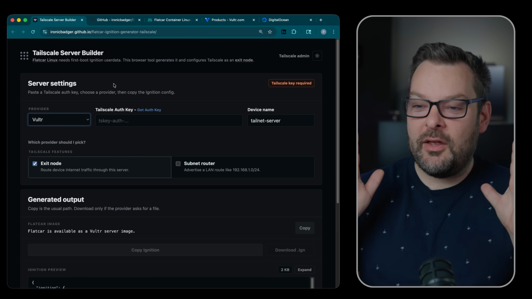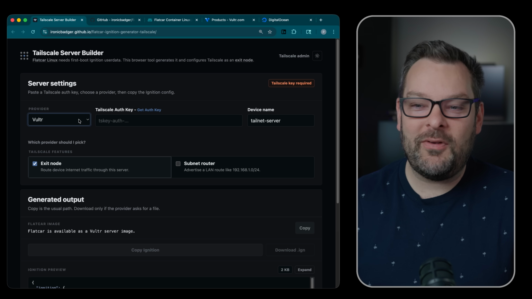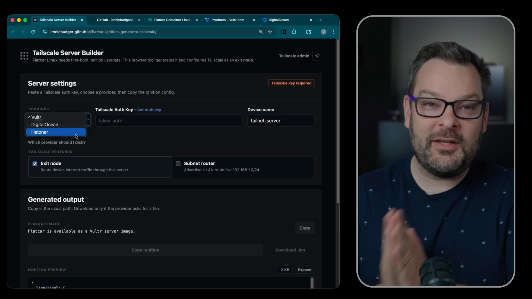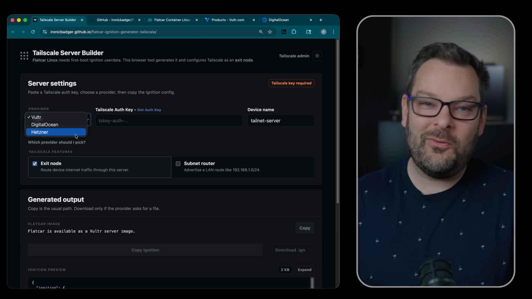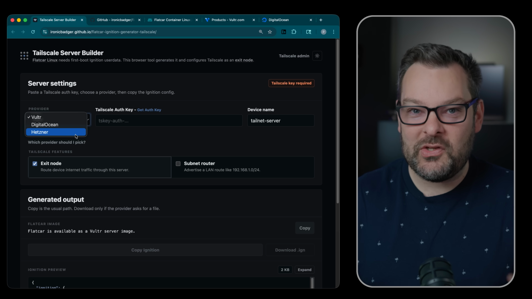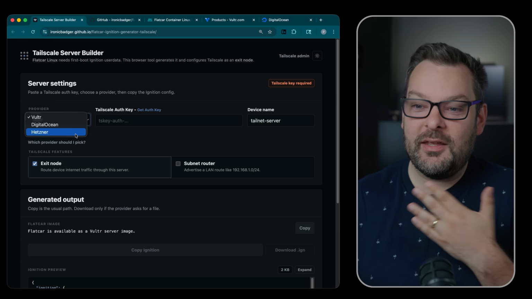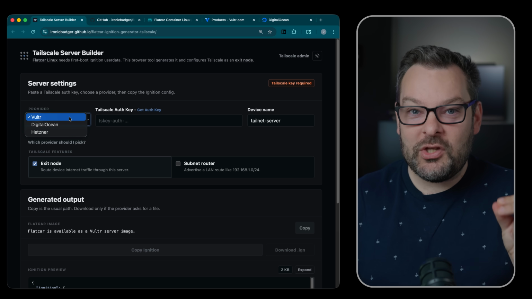Now, I'll put a link to this tool in the description down below. And I want to make one thing clear right off the bat. We have no affiliation with any of these three providers that I've included in this list. I just know that they happen to be some of the cheaper options on the internet from personal experience, hence why I included them. And Vultr is the default.